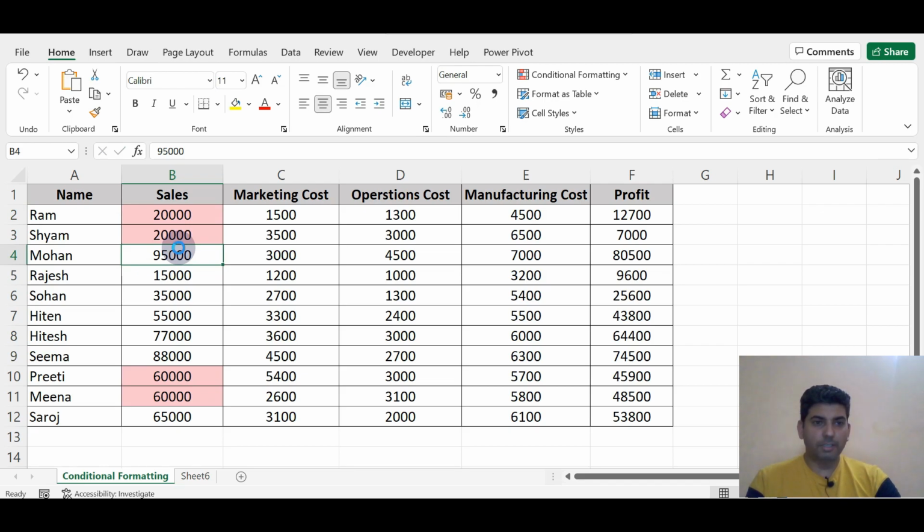So this is the conditional formatting for predefined rules. We will learn more about conditional formatting in the next video. This is a very small part of conditional formatting. We will come again in the next video for more on conditional formatting.